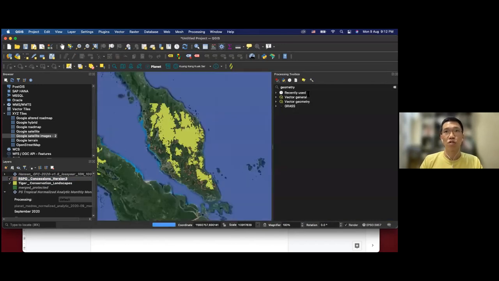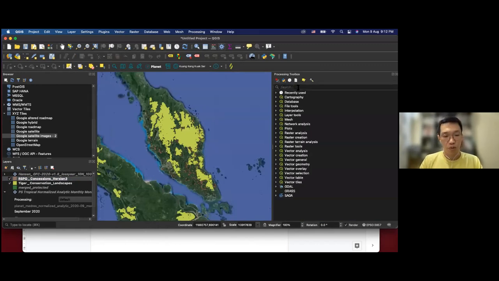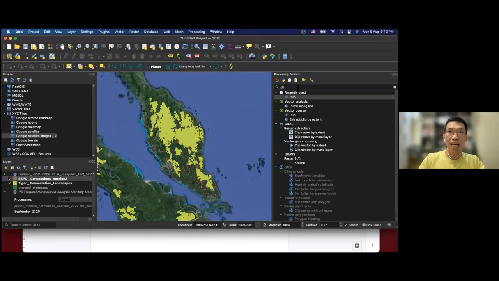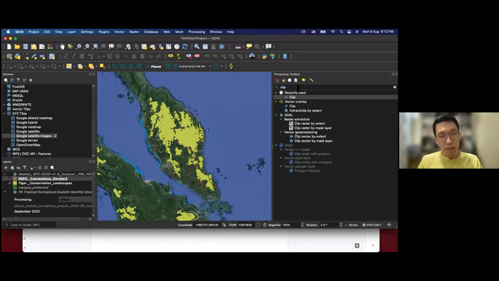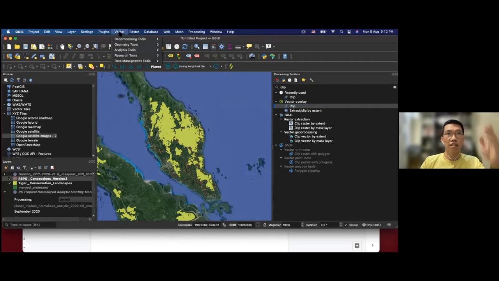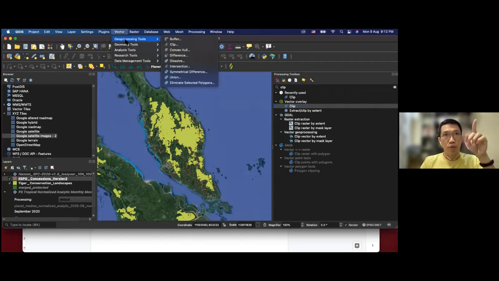You click on it, you will get a toolbox menu here. And in the toolbox menu, you can find a function called clip. Clip means that if there are overlapping areas, extract those overlapping areas and create a new layer based on that. Okay, got it? The overlapping areas would become a new layer, right? So let's do that. Double click. Alternatively, you can go to vector at the top menu, geoprocessing tool.